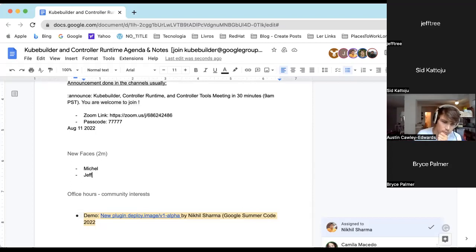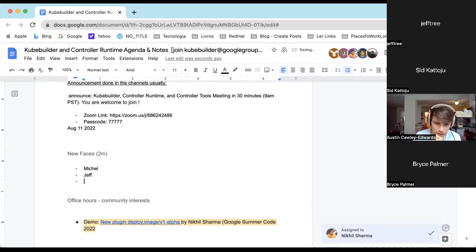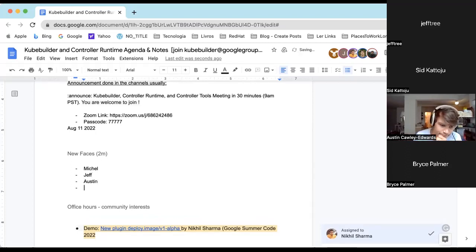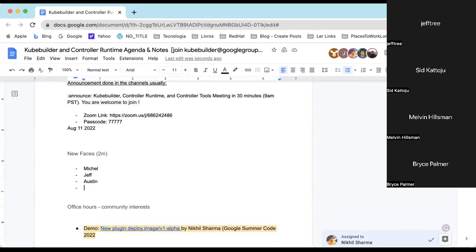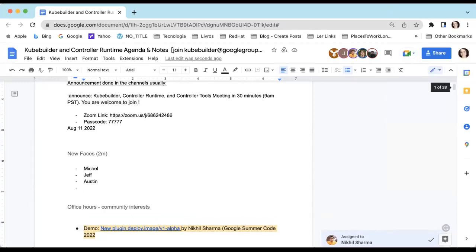Hey, I'm Austin. I've been a user of Kubebuilder for like 3 years now, and I just started a SaaS company where we're using Kubebuilder a lot as well. So excited to be here. That is great. We really need your help as well to know what we can do better, how to improve. Right. Any other person that you'd like to introduce yourself? No? So let's move forward.